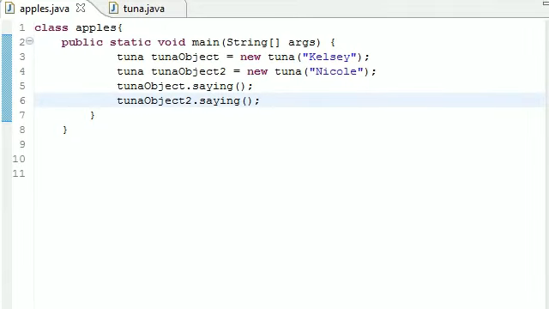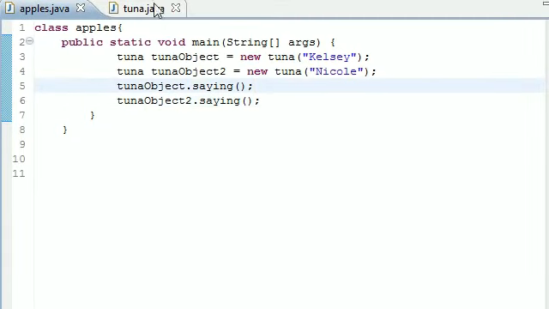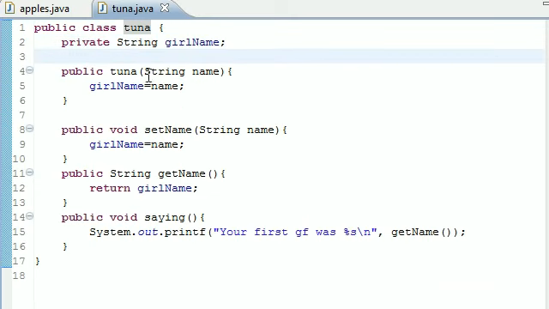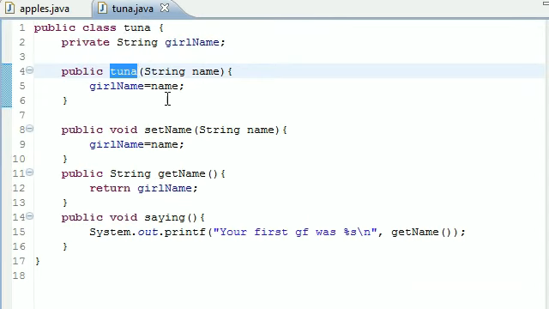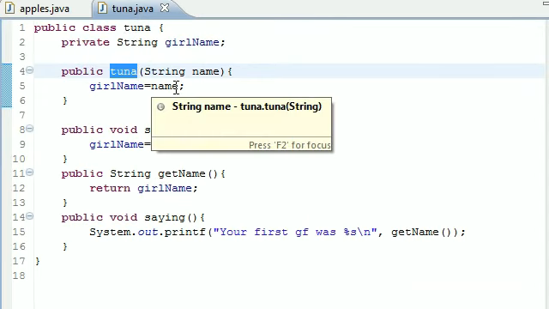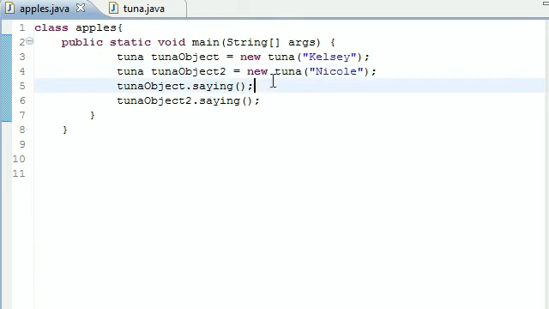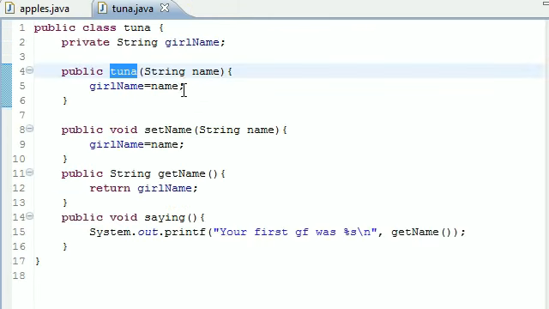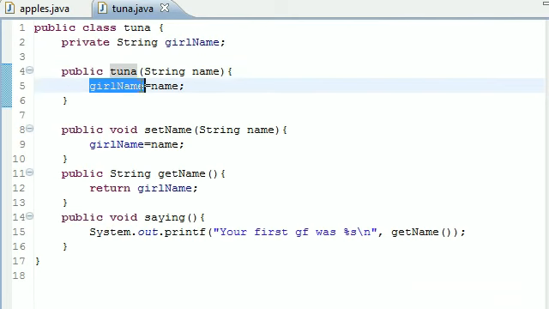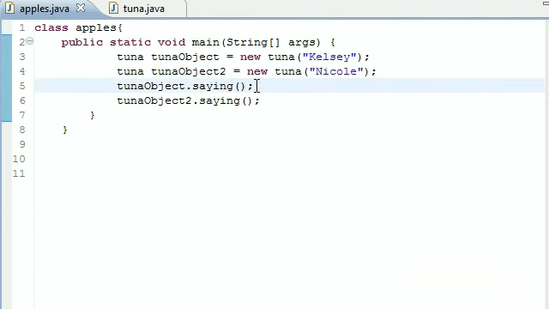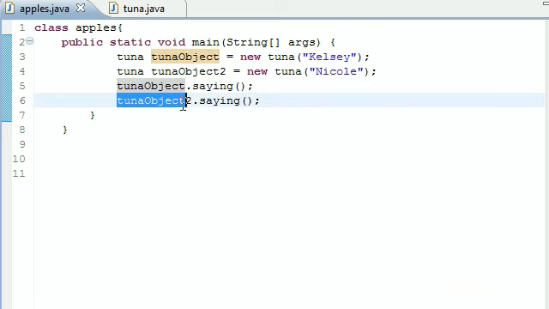So let me give you guys a rundown one last time. The first thing you did is create a constructor, and again you did that by naming a method the exact same thing as a class. What this constructor allowed you to do is, as soon as you created an object, and we created two of them right here, it took that value and passed it into girl name. And from there you can just use girl name anytime you want to use that object. So it used girl name, which was Kelsey, in tuna object, and girl name, which was Nicole, in tuna object 2, and passed it into the method saying for both.